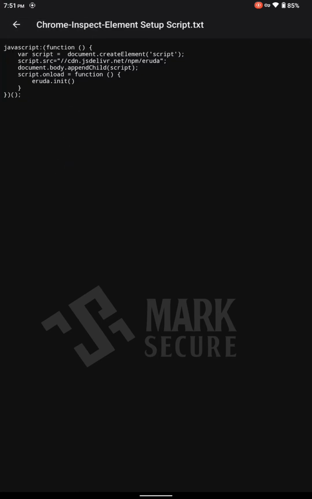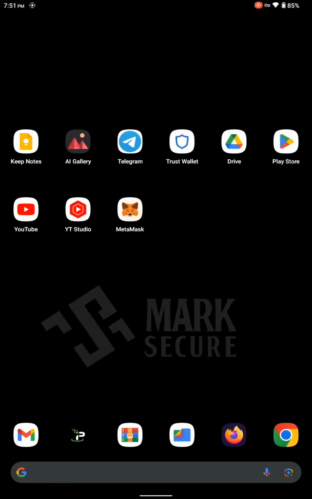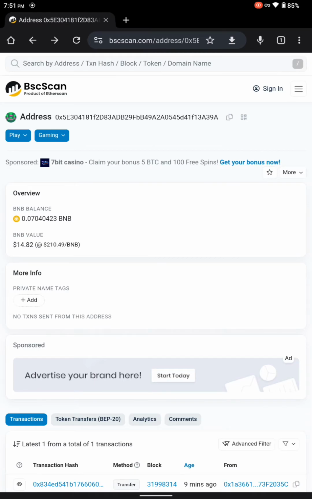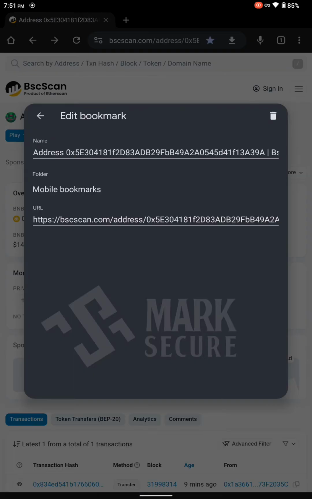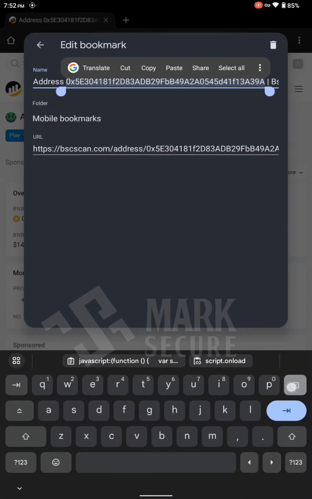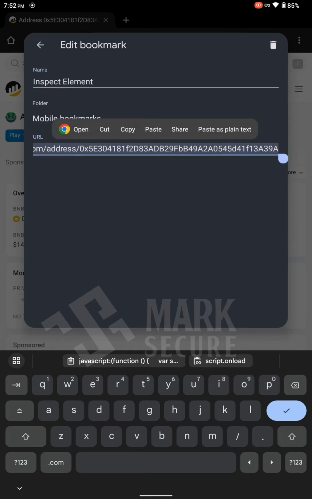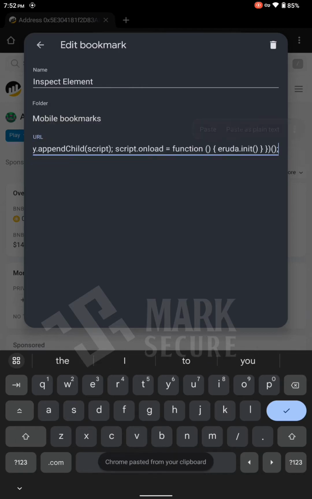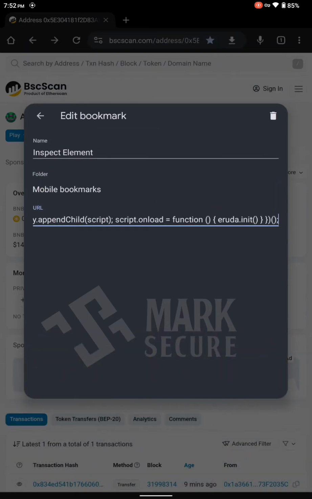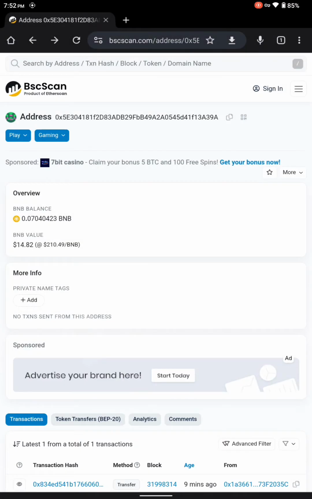Let's create an inspect element on Chrome browser. So we are going to create an inspect element using a bookmark on Chrome browser. Inspect element saved as a bookmark on Chrome browser. Please open inspect element to make it active for usage.